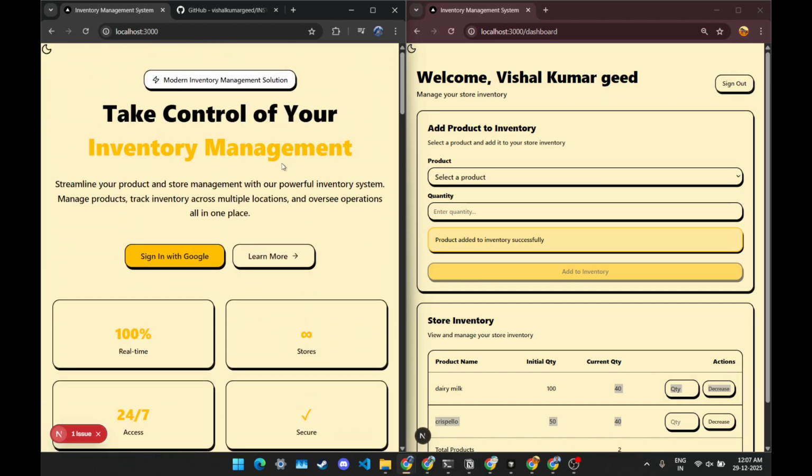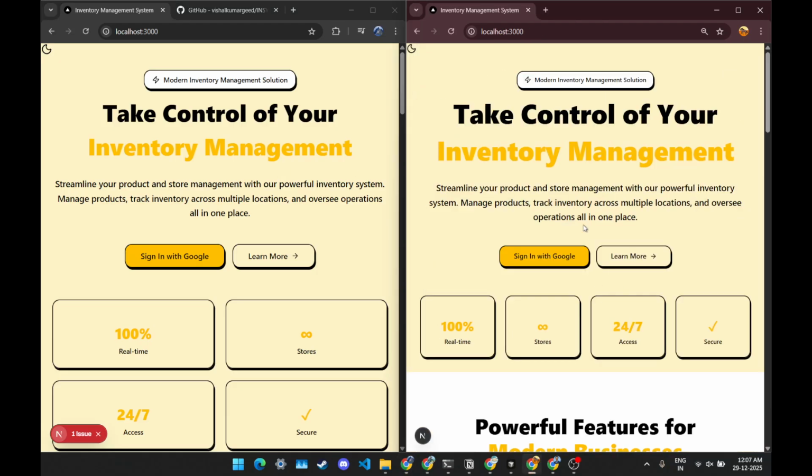Basically, this application tracks the inventory management of a particular company or a particular stock of a retailer or something. It can be used universally.